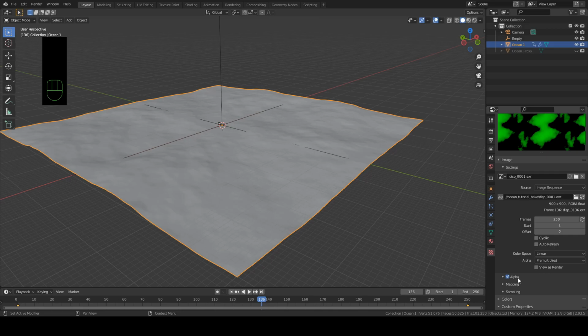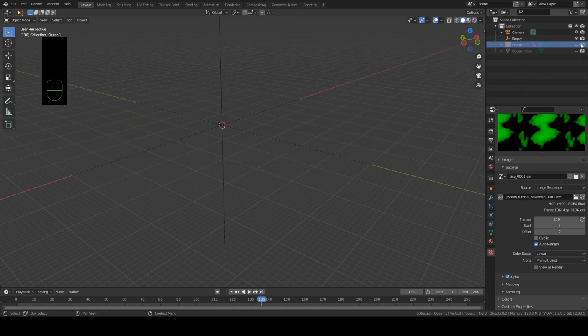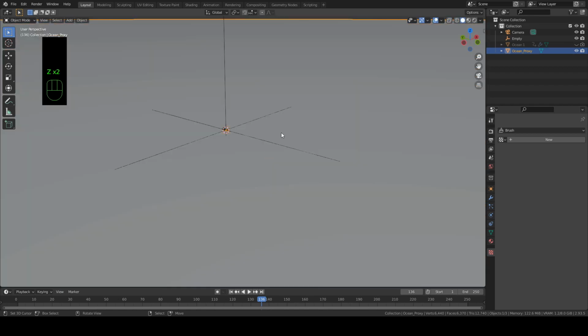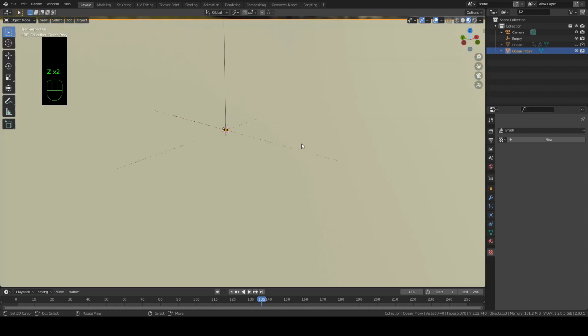Make sure everything else is set up. Auto refresh. Always auto refresh. Glad I saw that. And now I can hide that. Turn the render off because I'm not actually going to be rendering that. And turn on our huge ocean. And come over to here.